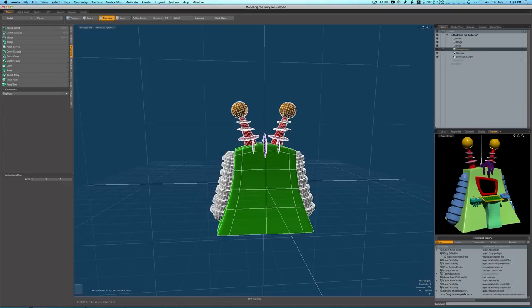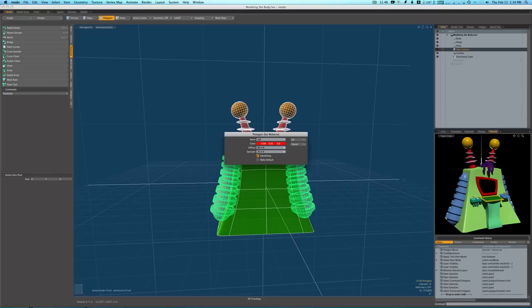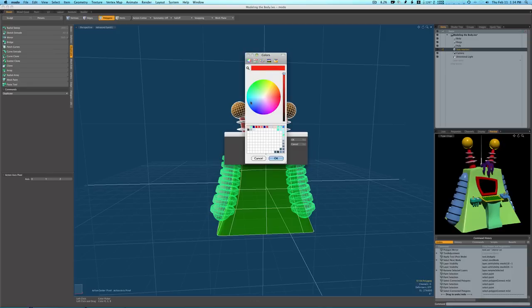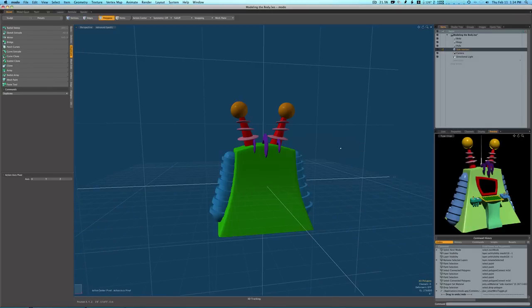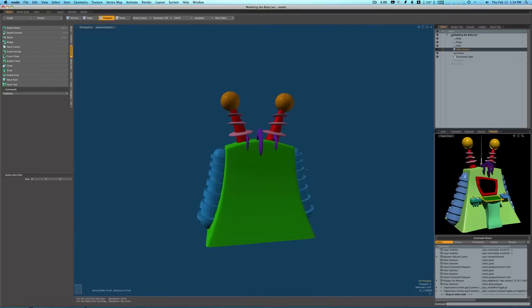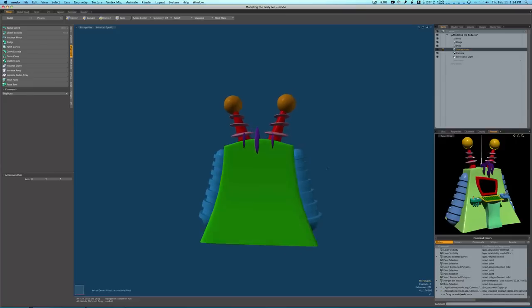And let's select them. Give them a material. Call them side reactors. And we'll make it a light blue. Toggle wireframe, toggle grid. And here's where we're at so far.